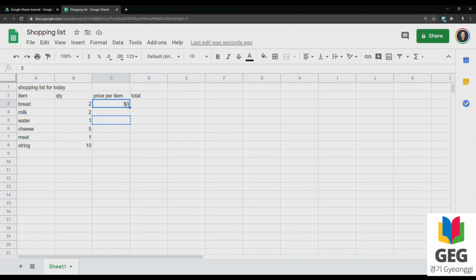If I wanted to actually recognize this as a currency, I could go 3 and click the format as currency. I have to obviously select the cell I want, then format as currency. And if I want to take off a 0 or add a 0, I could do that by doing this over here.